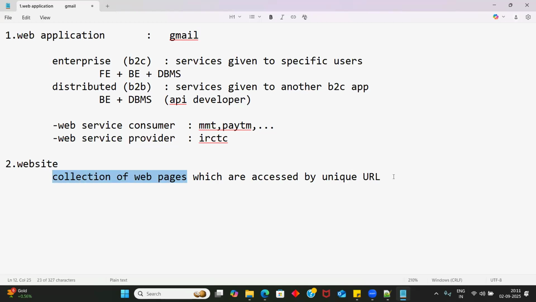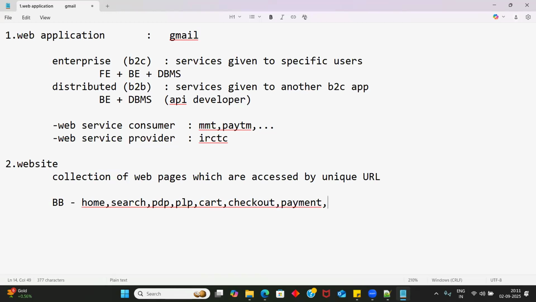Hope you recall. Yesterday I explained Big Basket, and I explained so many web pages to you, right? If you remember, we have the home page, then search, PDP, then PLP, then cart, checkout, payment, and then review and ratings, and then invoice, right? So guys, these are all different types of web pages only. If you think of Big Basket as a website, all of these we have to consider as web pages only.